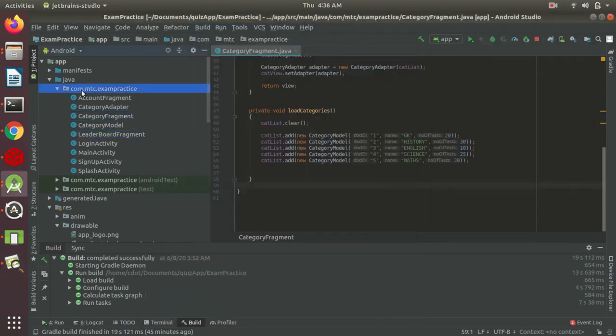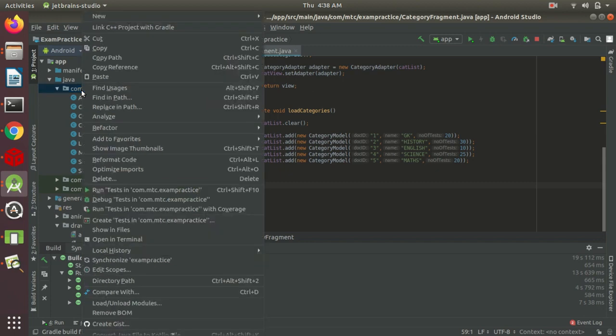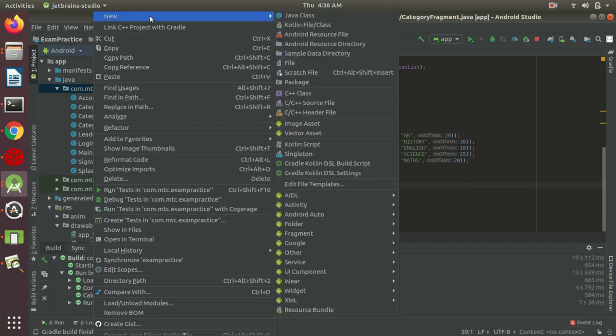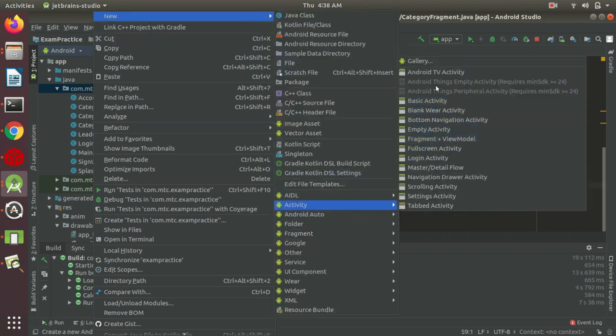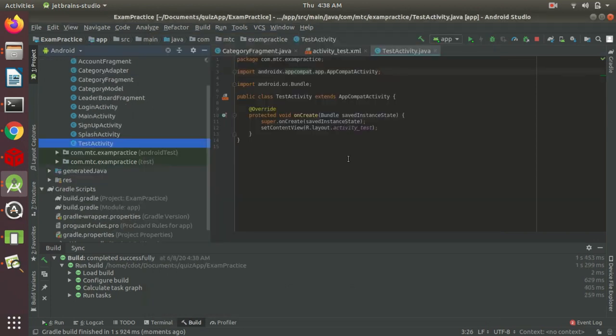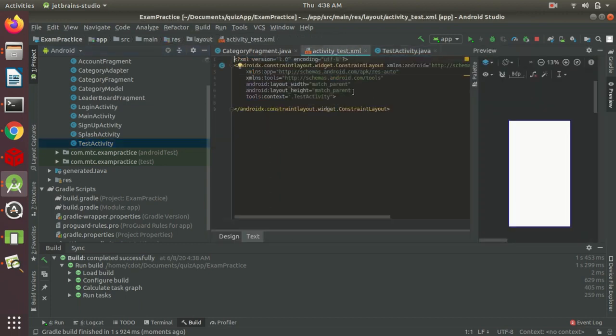Here create a new activity, that is test activity. So right click on this package and create a new activity, an empty activity. Click on this and name it test activity. Okay, and then click on finish. Now go to its XML file, the layout file.